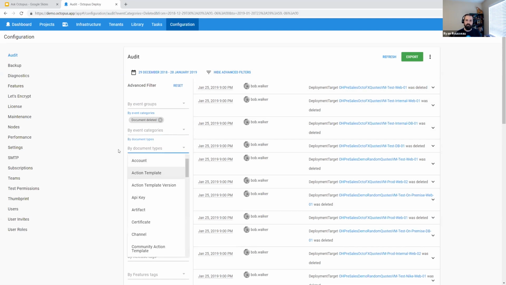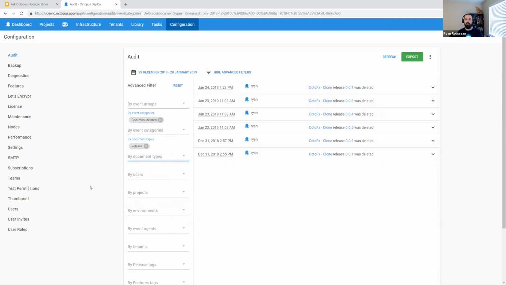But we see Bob's deleting all our deployment targets, and we're looking specifically for releases. So that's where the document types filter comes in. So you can actually see what are considered documents within the database. And we're going to grab release. And now that we've selected document deleted and the release document type, you can see I've manually deleted some releases.